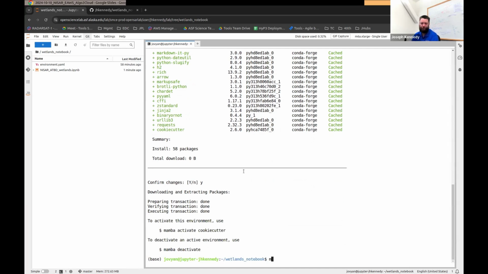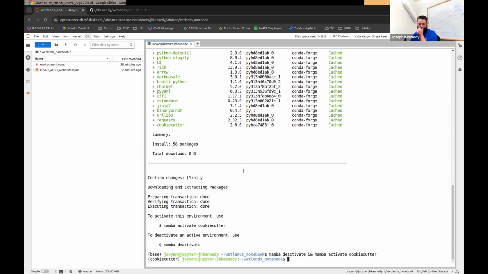So now we just need to activate that environment really quick. It's a good practice to deactivate whatever environment you're in, and then activate the new one. Otherwise, you get stacking environments, and you can get some weird path and dependency fun that way. So I always just mamba deactivate and mamba activate cookiecutter out of practice.